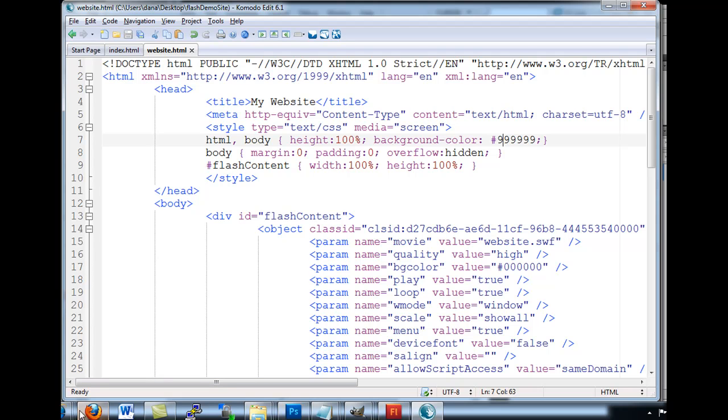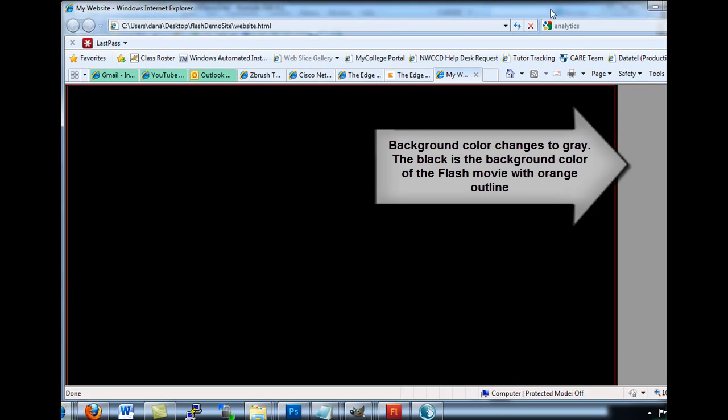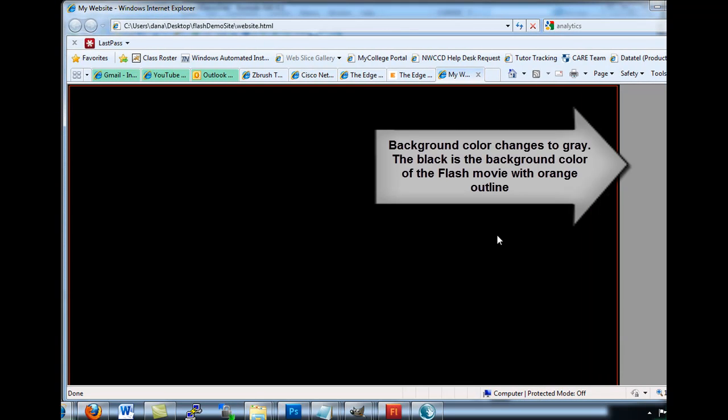And now if you open it up in your browser and hit Refresh, you'll see the background color changed. You can see it over there. So now, once we get our centering going, we'll be able to see how that's working, right?